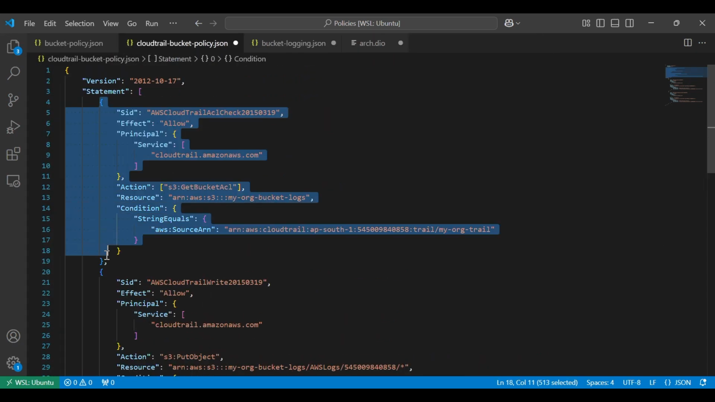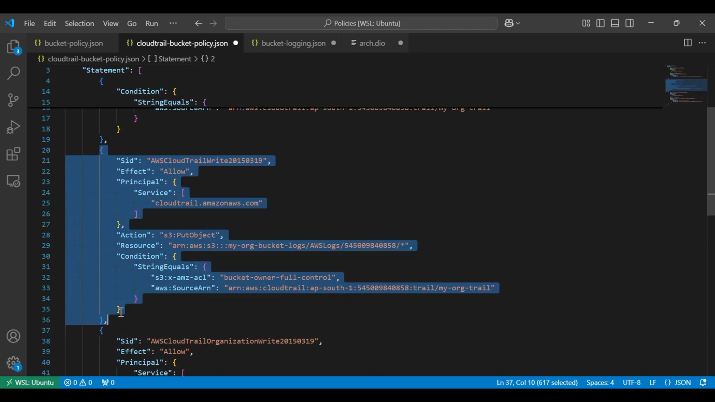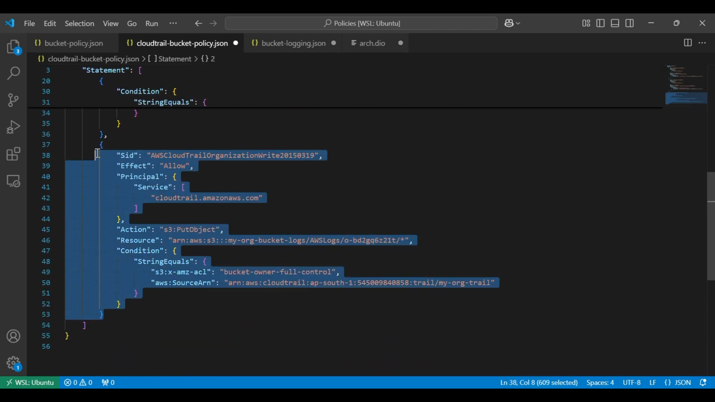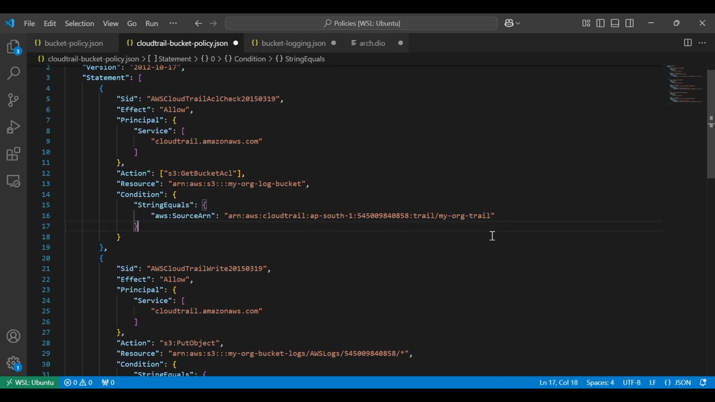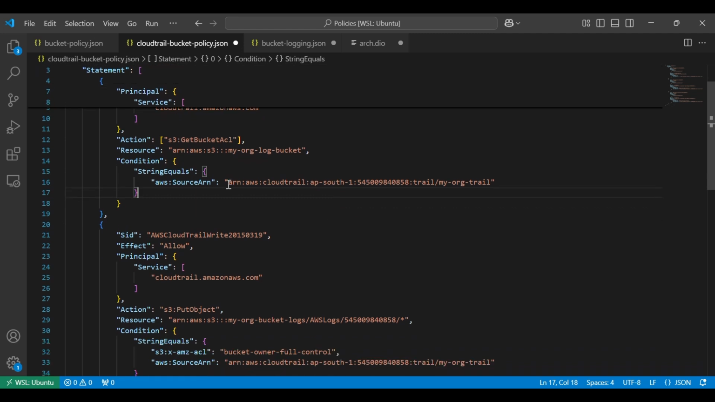This policy has 3 allow statements. First allow statement is, it allows CloudTrail service to get bucket ACL on this bucket. This is my previous bucket name. I'll quickly edit it to my org log bucket. So this allow statement allows only this CloudTrail service to get bucket ACL on this bucket. This permission is required because CloudTrail service verifies whether it has the required permissions to write logs to that S3 bucket.